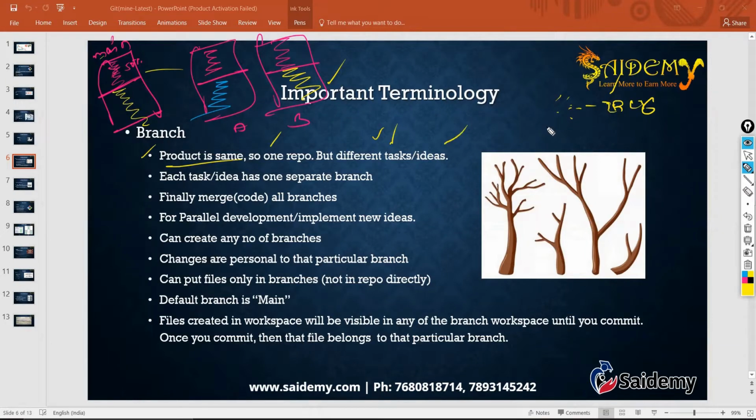So multiple tasks or multiple ideas. Or there is one page where you want to implement two ideas and you don't know which one looks good. So either there could be multiple tasks you want to do at a time, or in one task only you have multiple ideas, but you don't know which one looks good. In that case, what we do is each new idea or task gets a separate branch.